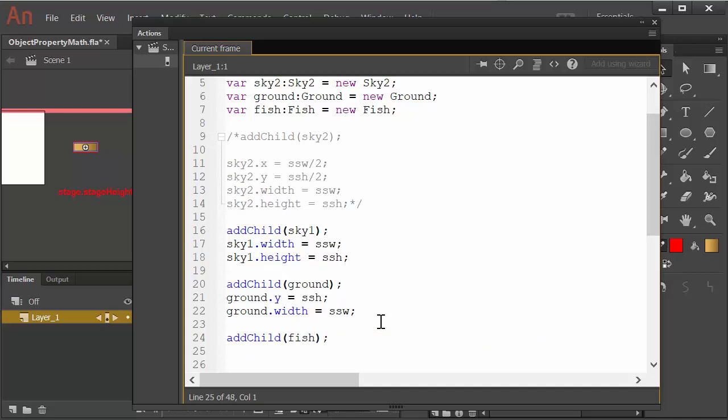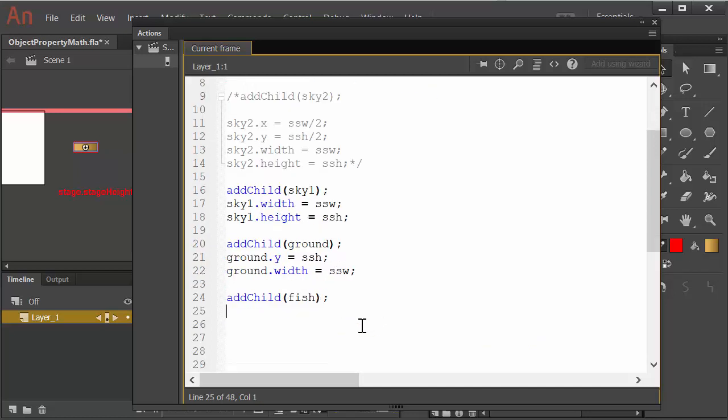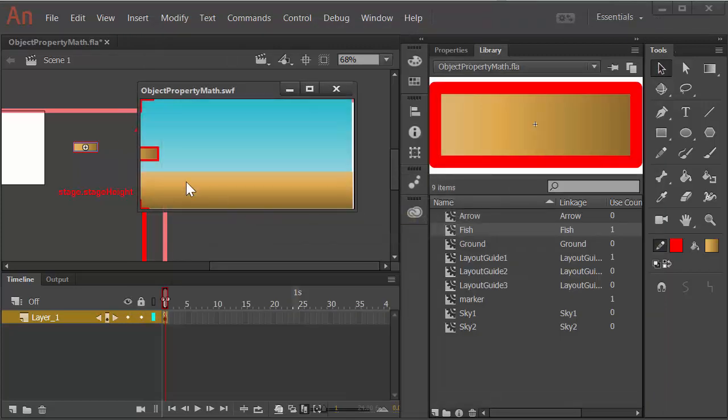And let's just for fun, let's put it in the middle of the screen. So fish.y equals stage height divided by 2, and that's going to put it in the middle of the screen. There's my fish.